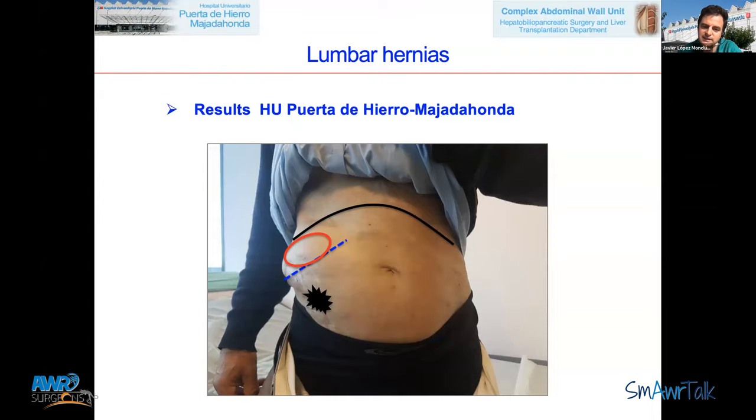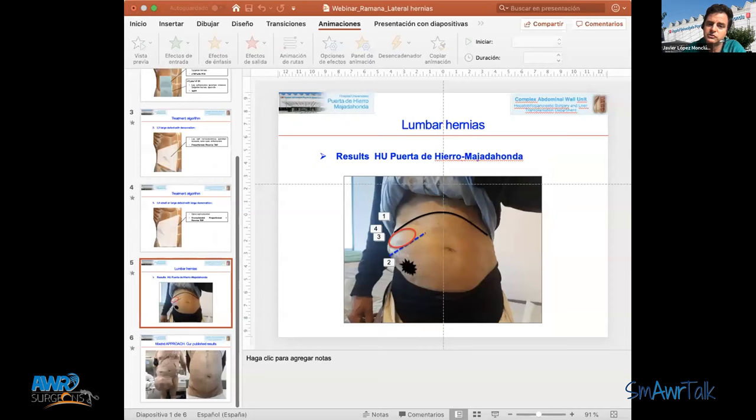If you see the picture of the recurrence of the patient, there is not a true defect. So it would be a pseudo hernia, and that's why we insist so much on trying to overpass the costal margin in the cranial dissection. That's all.